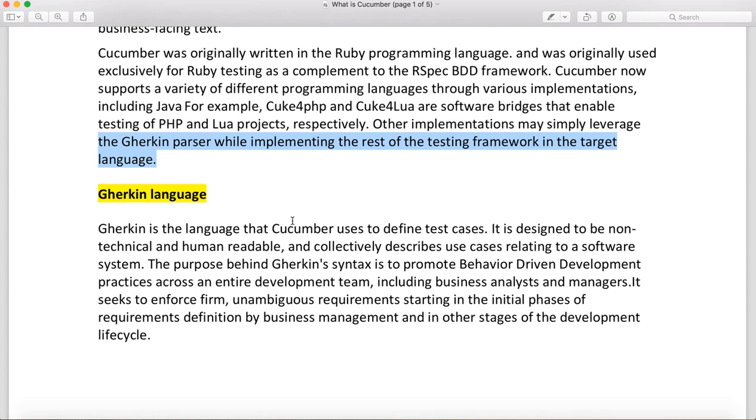See here, when we write a test in the working language, we don't use any language. We don't use Java, we don't use C sharp, we don't use Ruby, Python, Perl, right? We just write a plain simple text as collectively describes use cases relating to a software system. The purpose behind working syntax is to promote behavior driven development practices across an entire development team.